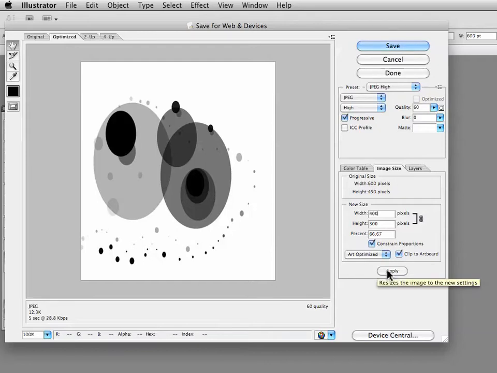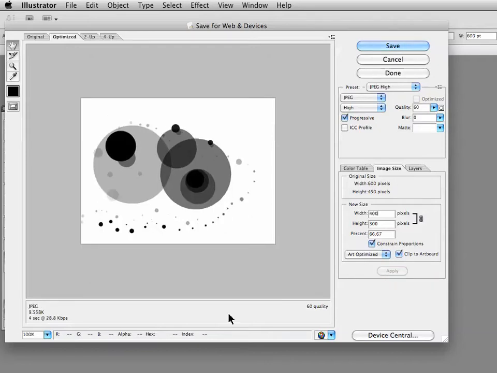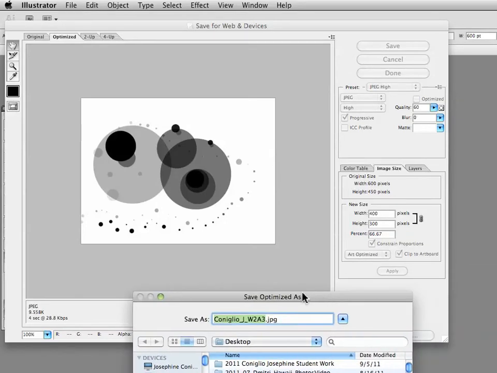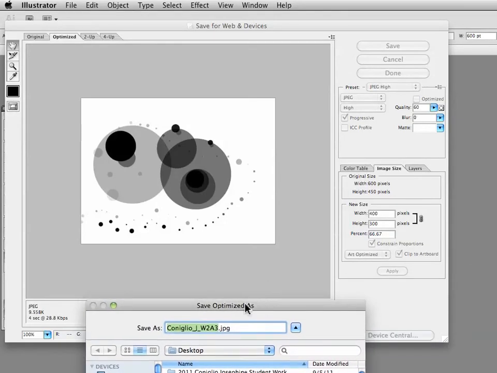So what do I do if I check this box? Let me apply. Yes, it does automatically reconstrain the proportions so that I now have circles only. I'm meeting the requirements, and now I can go to save and save my file in the file format, with the last name first, first initial, week number, assignment number, and all the things that we are going to be doing in our class, and I'm good to go.